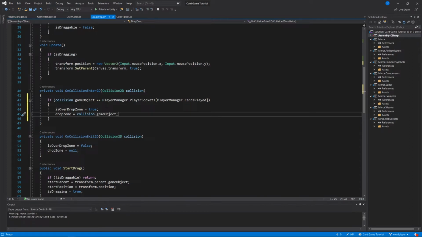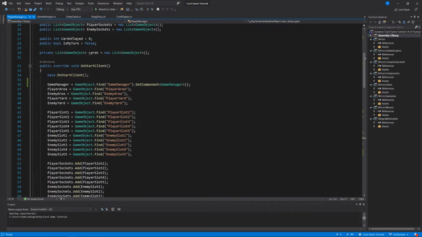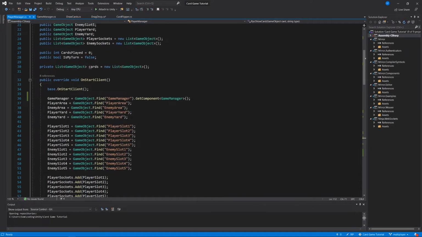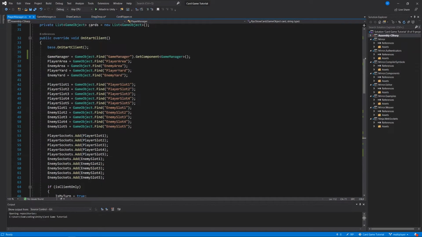Similarly, that means that we need to be able to increment our cardsPlayed so that the next time there is a collision, it will be player slot 2 that is at the right index of my playerSockets list, and then player slot 3, player slot 4, and so on and so forth.